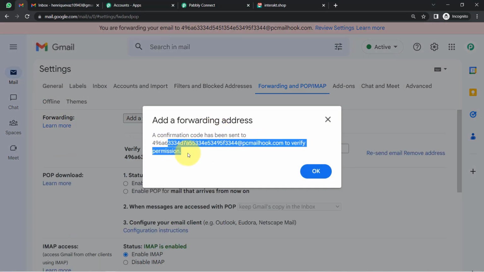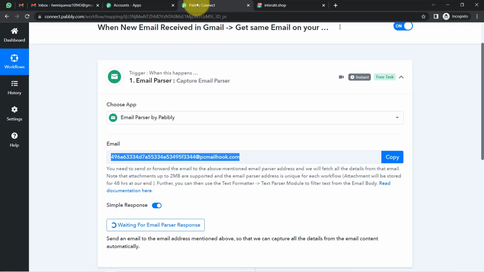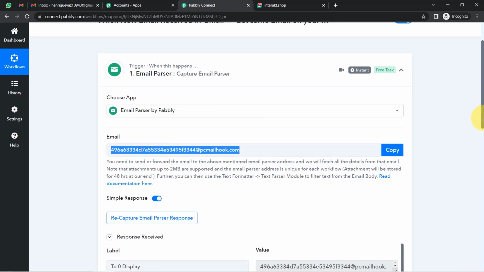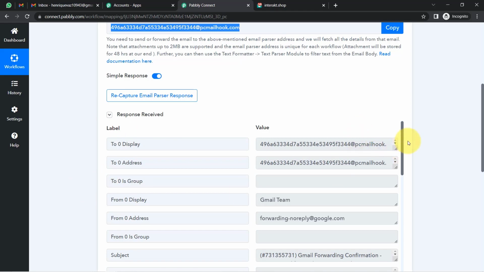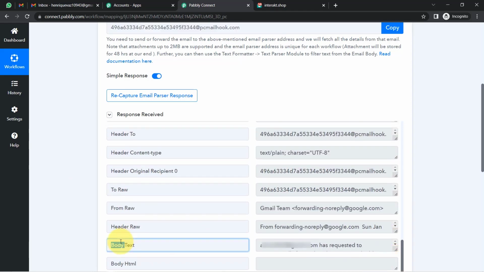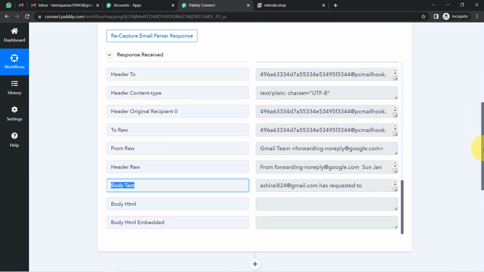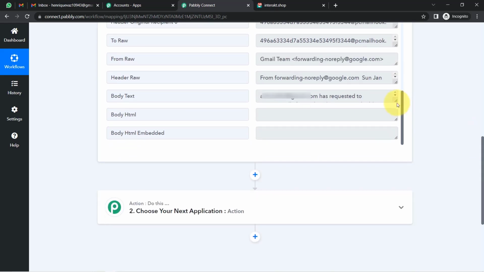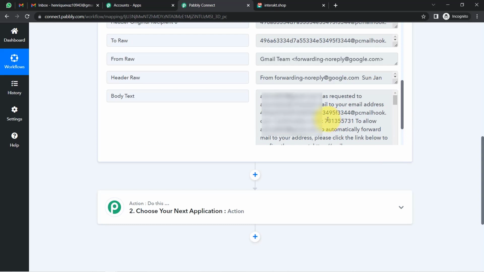Okay, for the permission basically. So when I come back to Pabbly Connect, here you will see a response is received already. If I directly take you to this body text, under this body text you will find the confirmation code. Let me maximize this content, and here you will find the confirmation code.